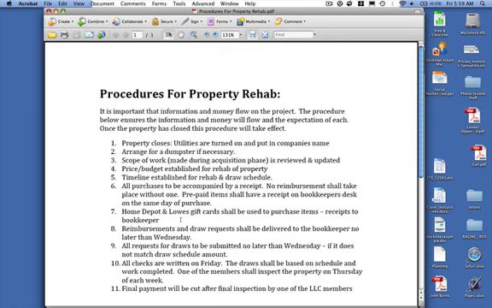Whenever we can, we want to use Home Depot or Lowe's cards. It's an opportunity to help our local schools too. We buy them with scrip, which gives a payback to the school, and we're talking thousands of dollars on some of our rehabs, so that's some way to pay back to the community. Reimbursement and draw requests are delivered to the bookkeeper no later than Wednesday.